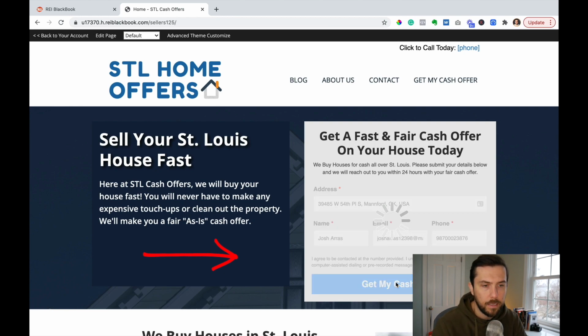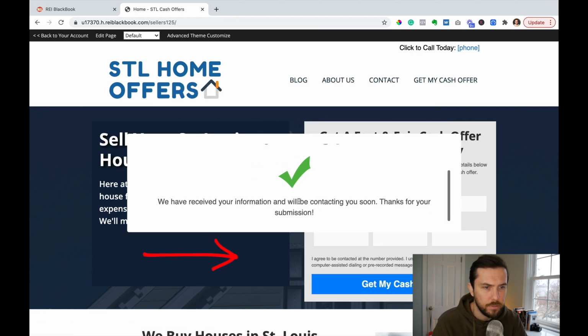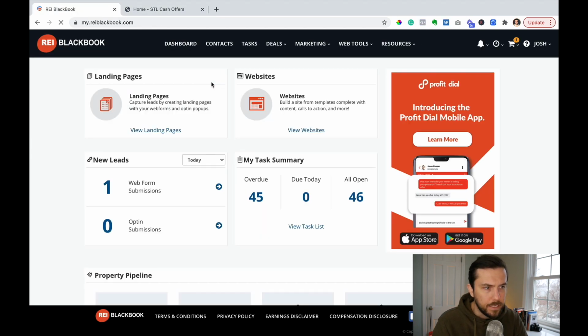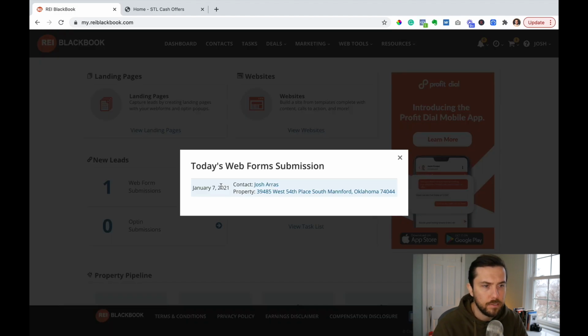I'm going to click get my cash offer, and this little notification is going to pop up that just says, hey, thank you, we've received your information. Now, jumping back into my REI Blackbook account, I can see that I got a new lead. Again, this is an all-in-one platform, so everything's built in, which is really nice. I can see that lead was Josh Aris. This was the property they submitted.